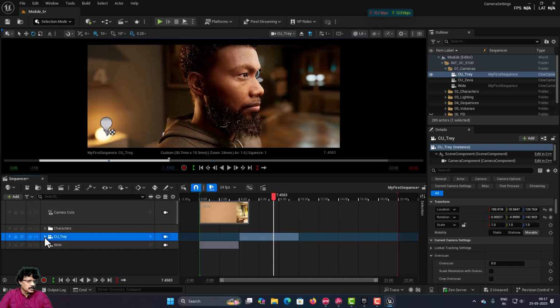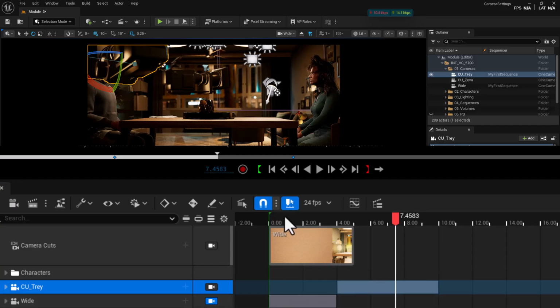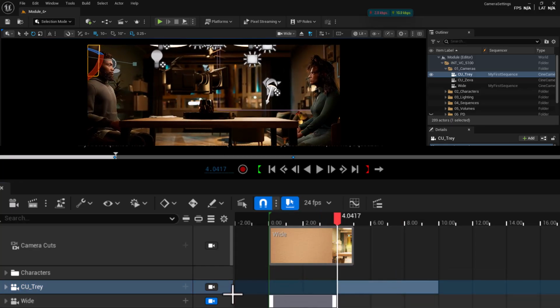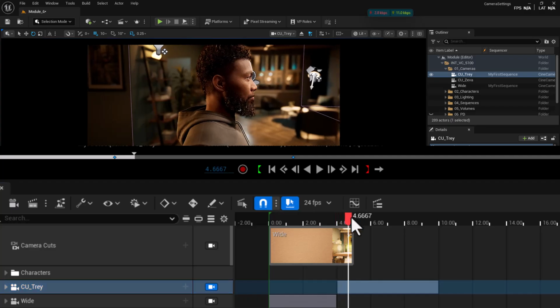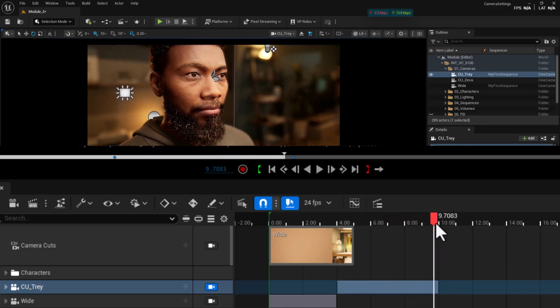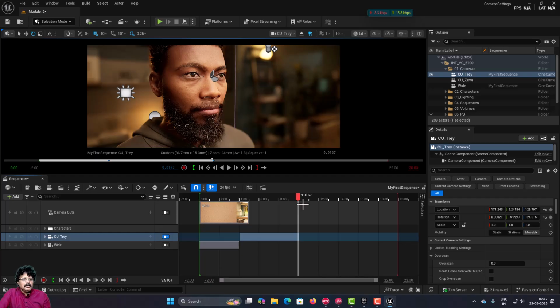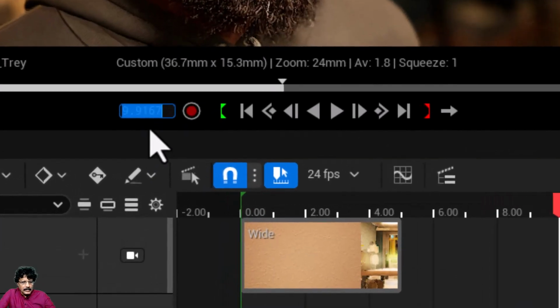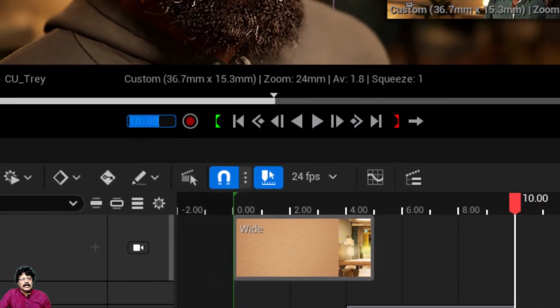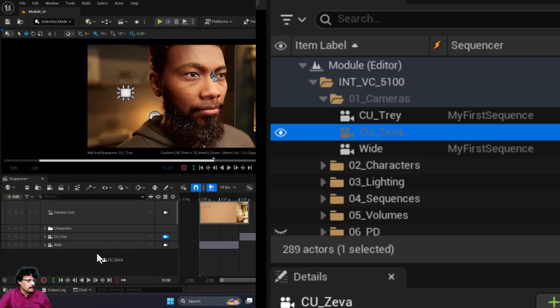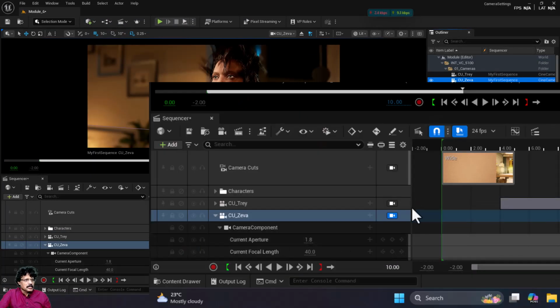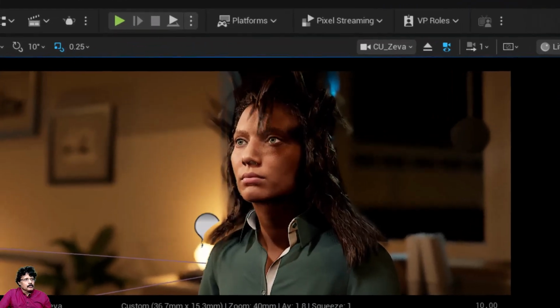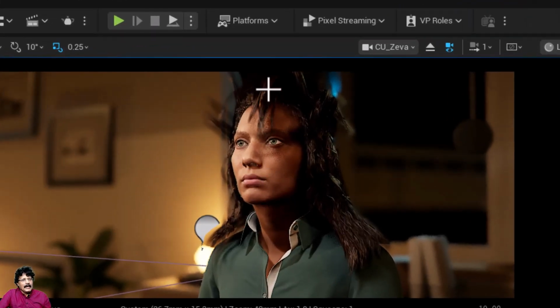So now I will close this. Now the wide camera will move from 1 to 4, and then from 4 to 10 I have this close up shot moving like this. Then from 10 second to 16 second, I need the movement of this Zeva camera. So for that I will come back here into 10 second, and at 10 second I will drag this CU Zeva camera also into the scene. Now this is the active camera, and you can see that in this MetaHuman even the hair is flying. We have added motion to it.